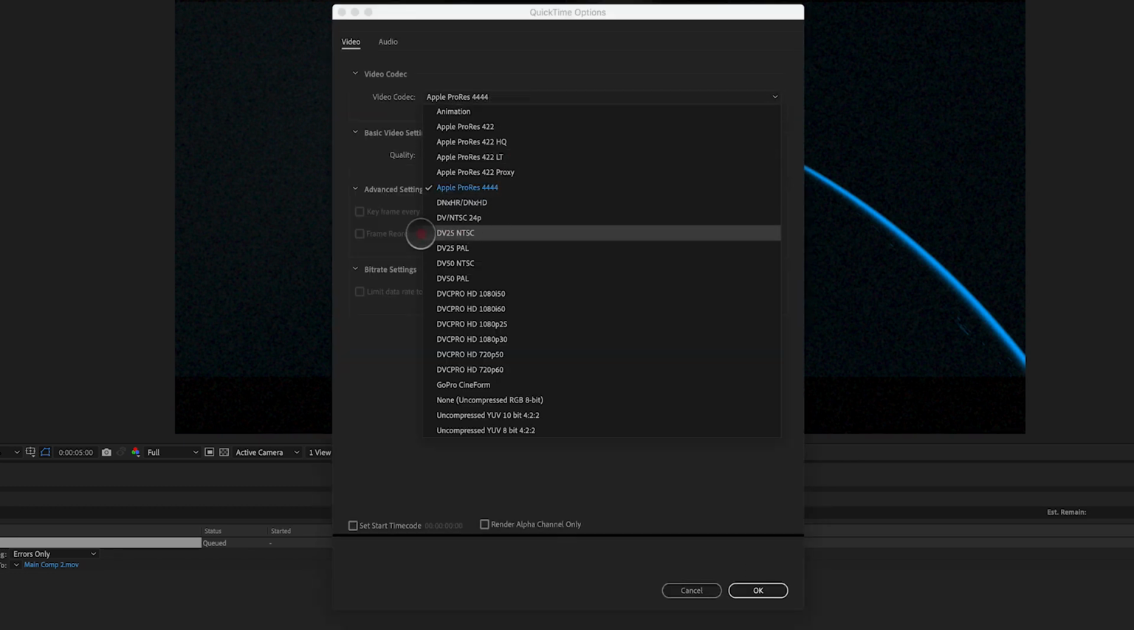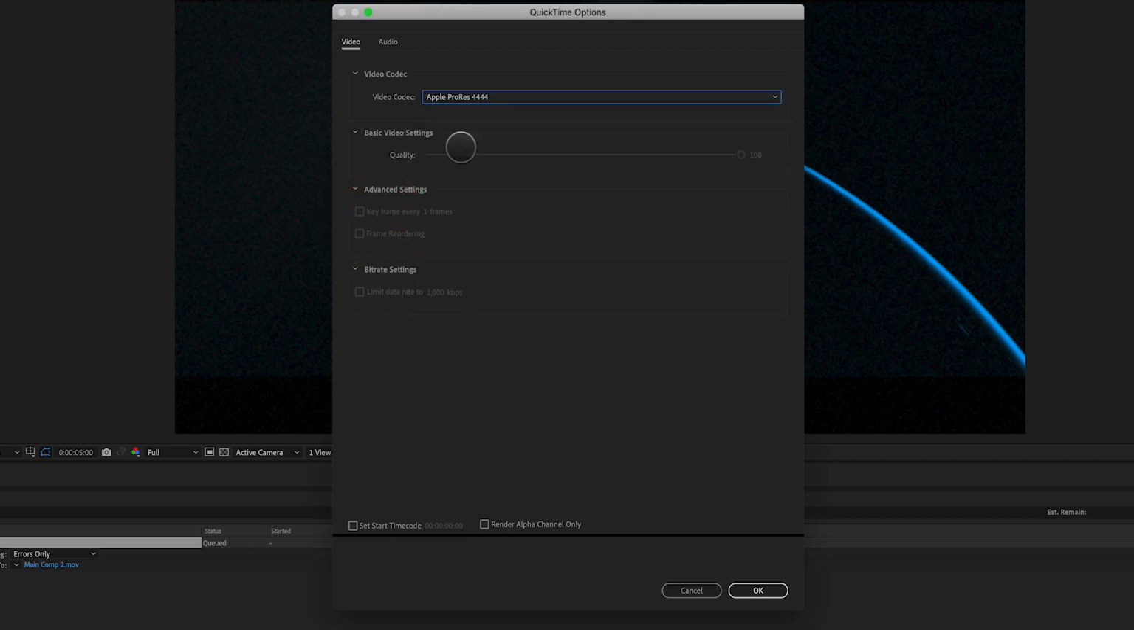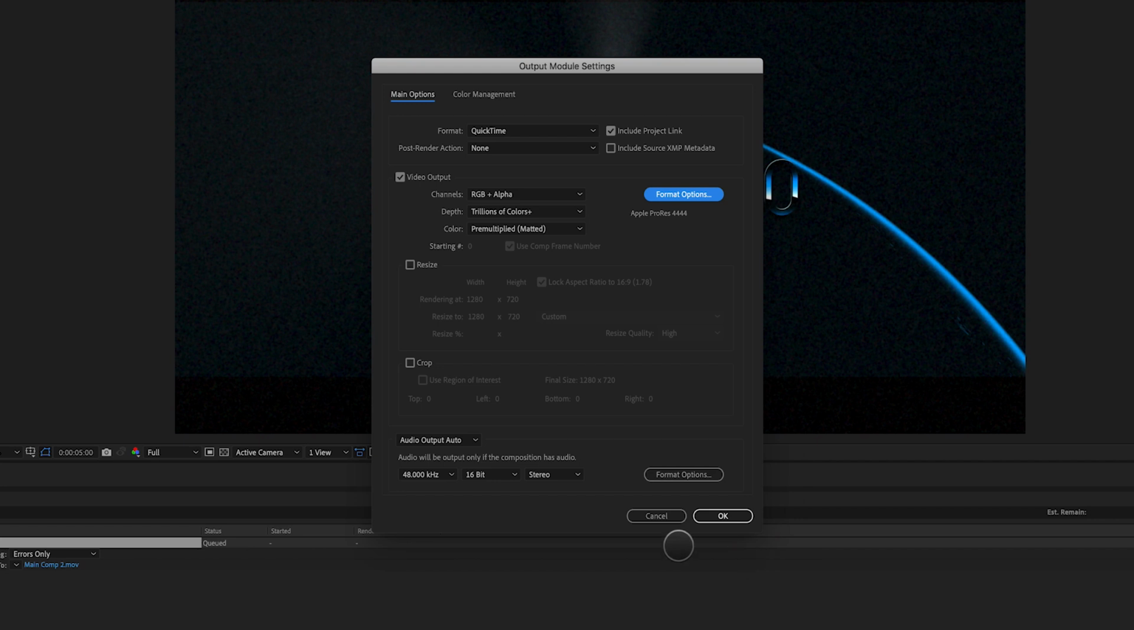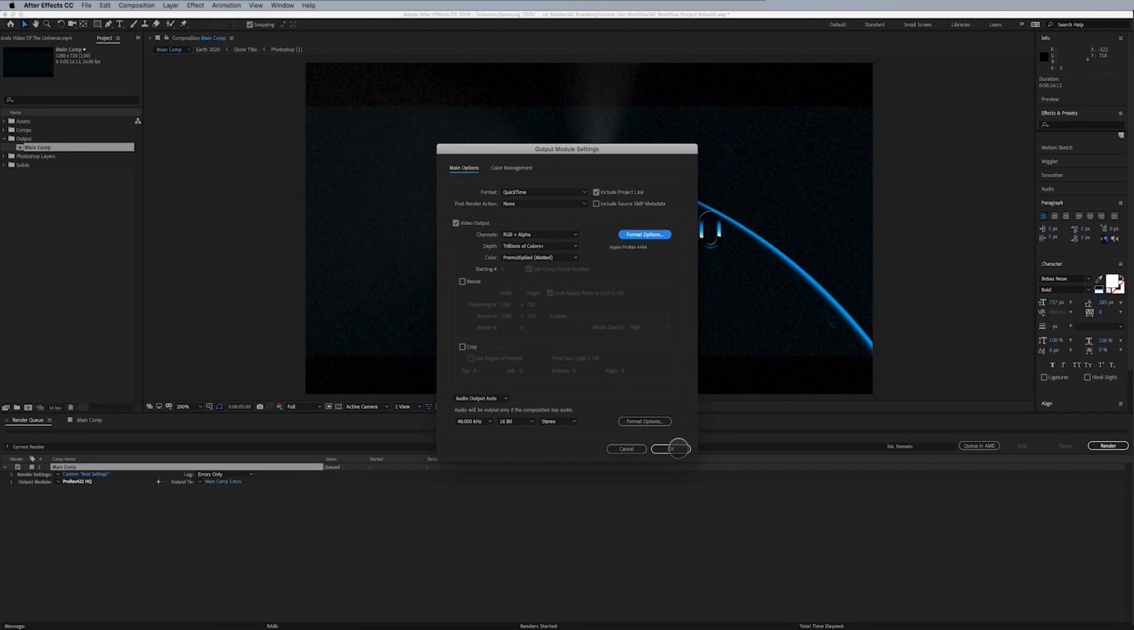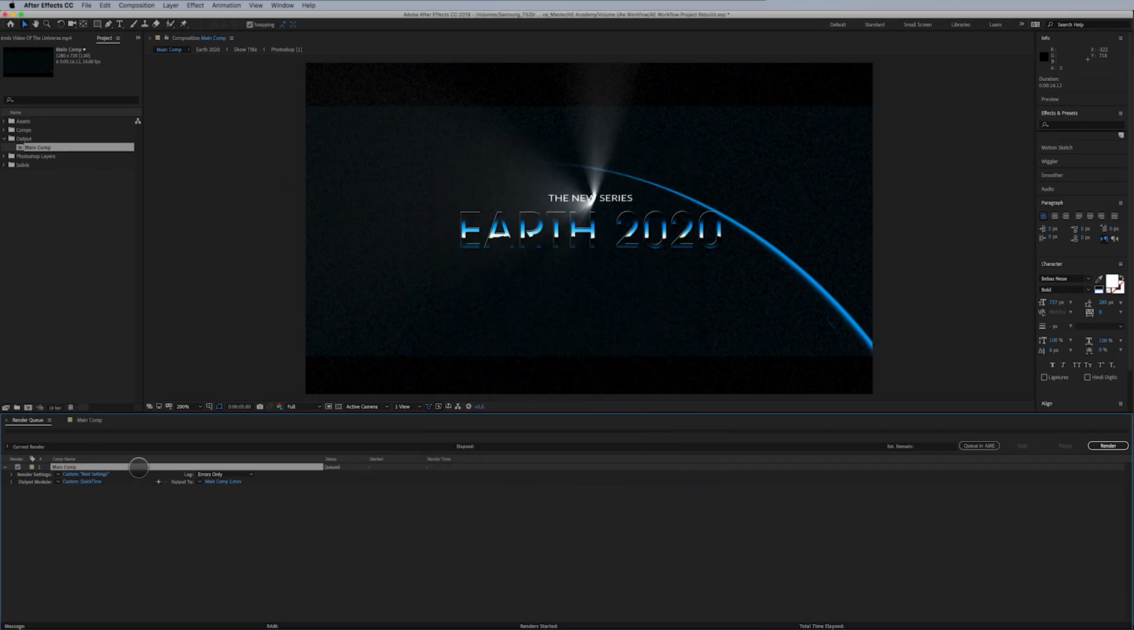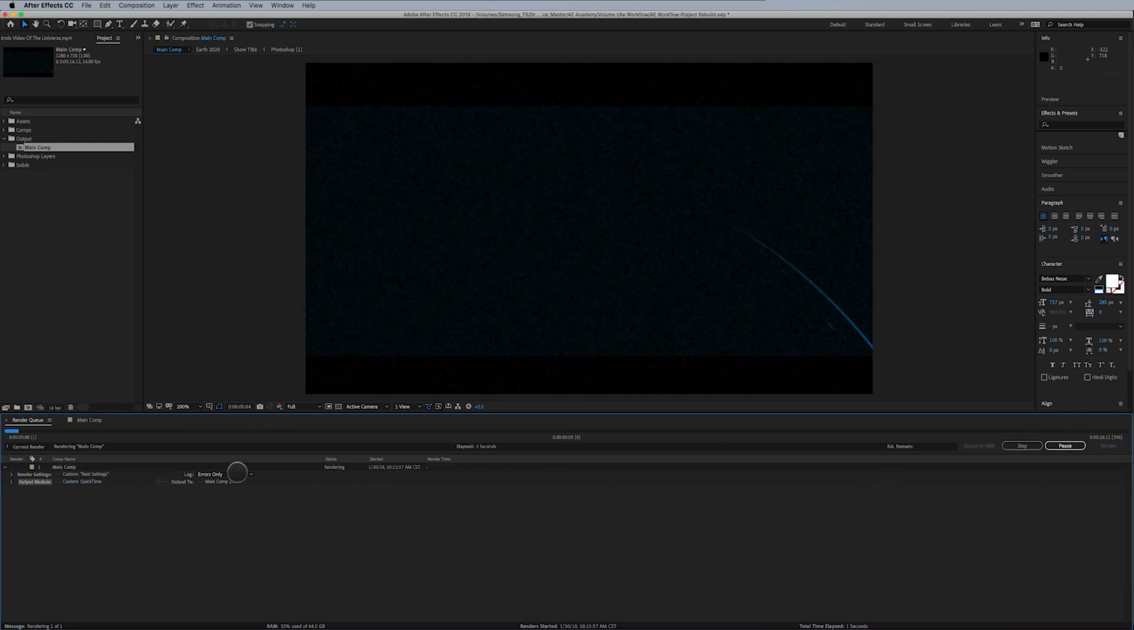So it just depends what codec you're working with. And then also, if you change to a different codec, sometimes these video settings and advanced settings will pop up depending on your codec. For ProRes, it leaves these grayed out because they're not available to us. So that's all you have to do. And then you're just going to click OK. And at that point, all you have to do now is click render. And it's just going to start rendering through your timeline. And you're going to see it up here. It's going frame by frame by frame.